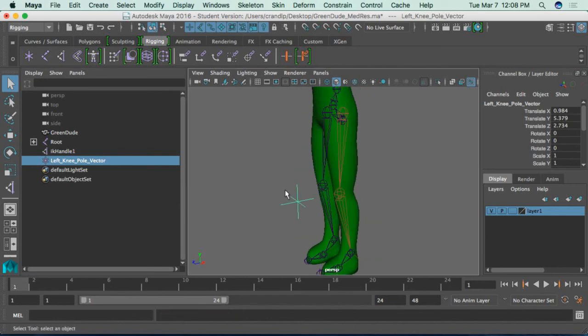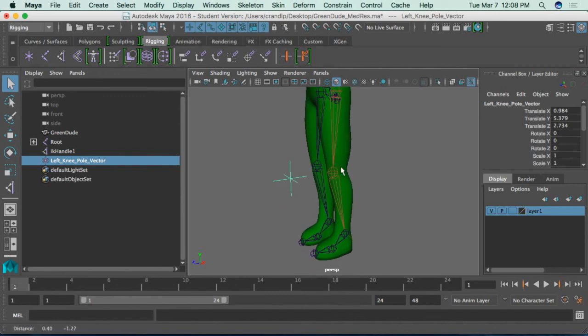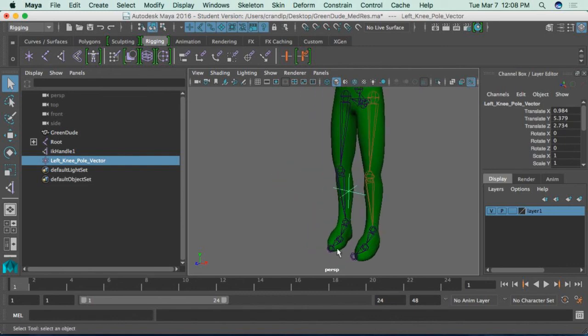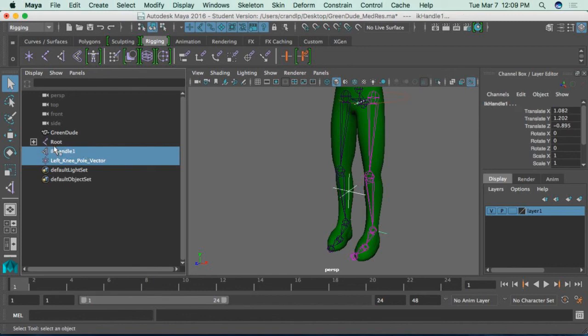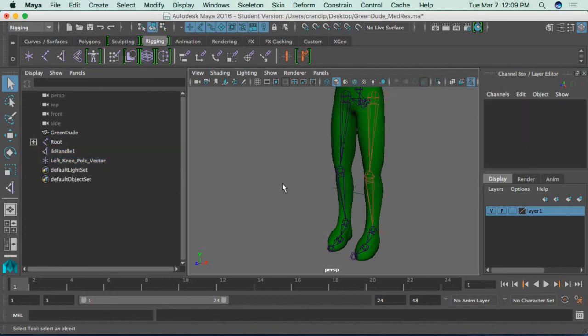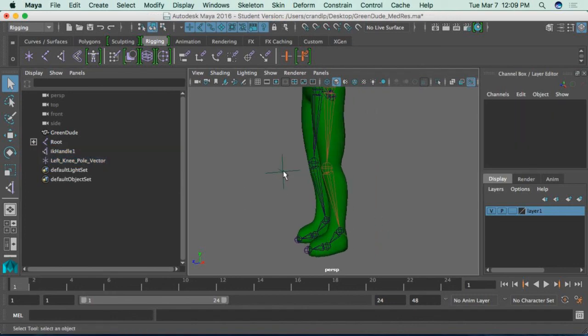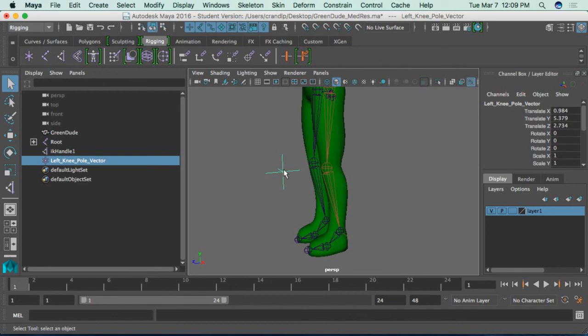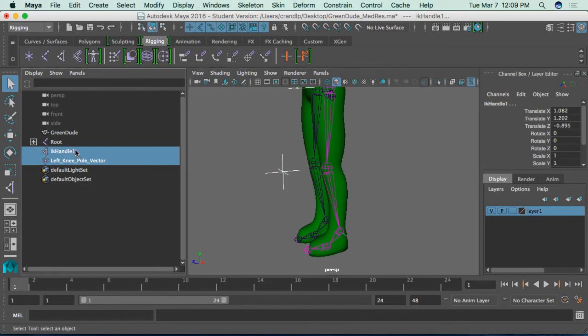So now what we need to do is select our pole vector. I'm going to hold down the Shift key and grab my IK handle in the outliner, or you can do it visually in the viewport. That's fine. Okay? So here's how I think of it. This is going to be the driver. We select the driver first and the driven second. Okay? Parent, child. We select the parent first, child second. Okay? The locator first, the IK handle second.